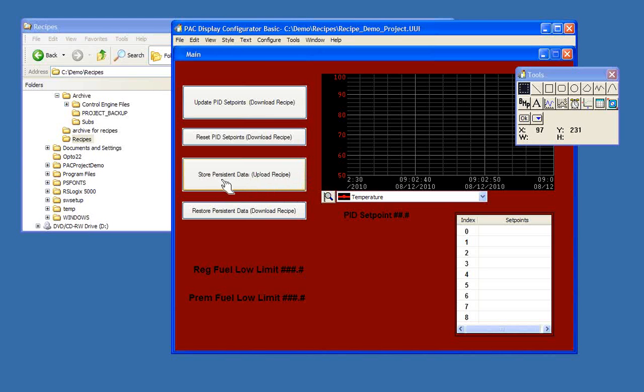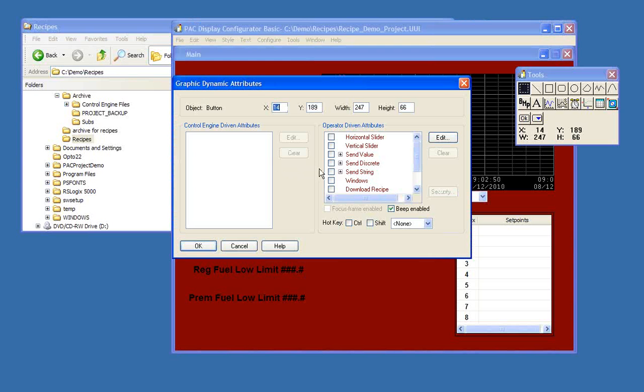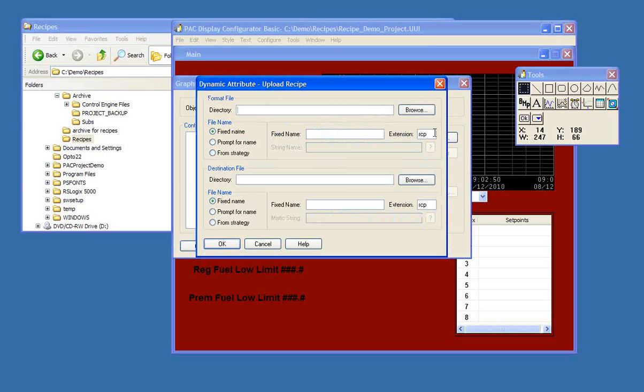I've got a button here I already drew that we'll use to store the persistent data. So my persistent variables, I want to record them in the file on my PC. So to configure this button, I'll double-click on the button. And this time under Operator-Driven Attributes, we're going to choose Upload Recipe. So I can either double-click on it or click Edit. And I need to enter a little bit more information. I need to tell PAC Display where my recipe template is located.